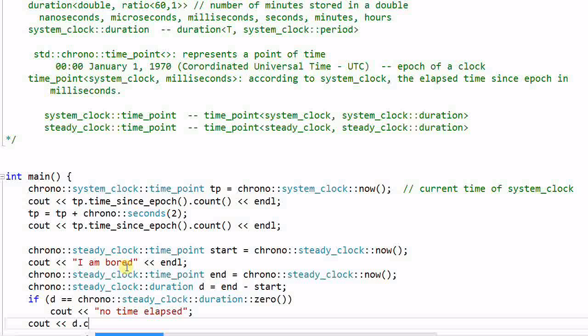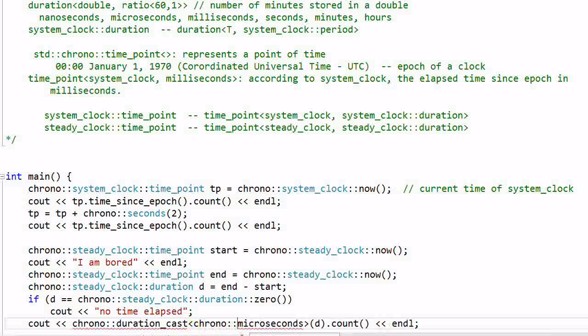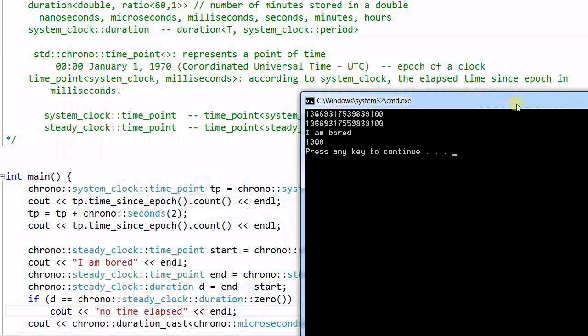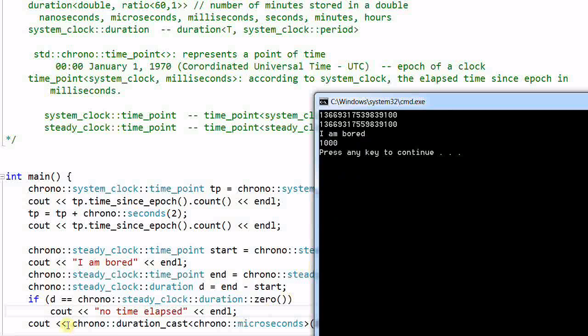I could print out d.count() like before. But suppose now I want to print out d in terms of microseconds. Then I can do duration_cast microseconds d.count(). I need chrono. And let's add an endl here. Now let's run the program. So it prints out I'm bored and the duration of d is 1000 microseconds.